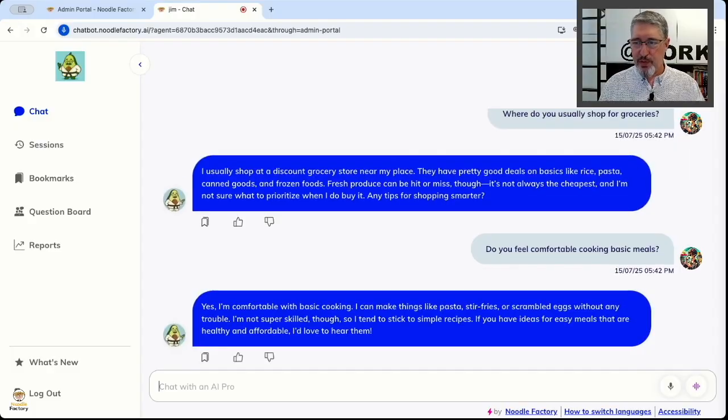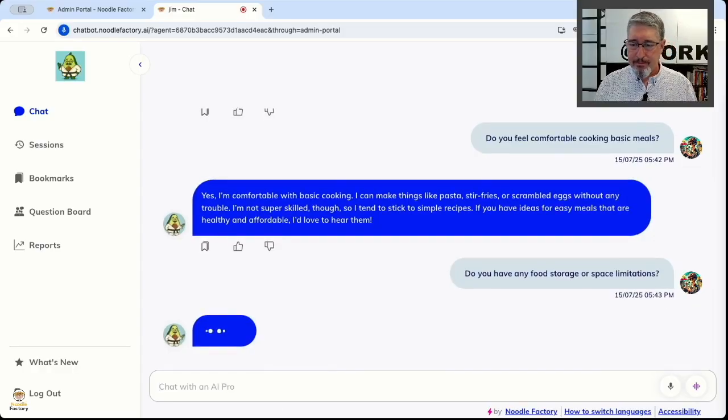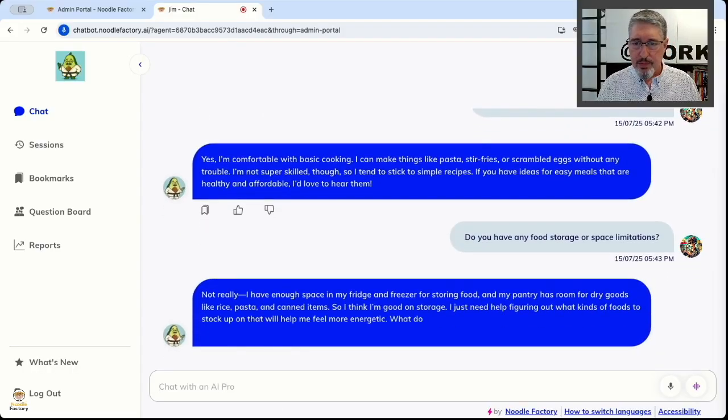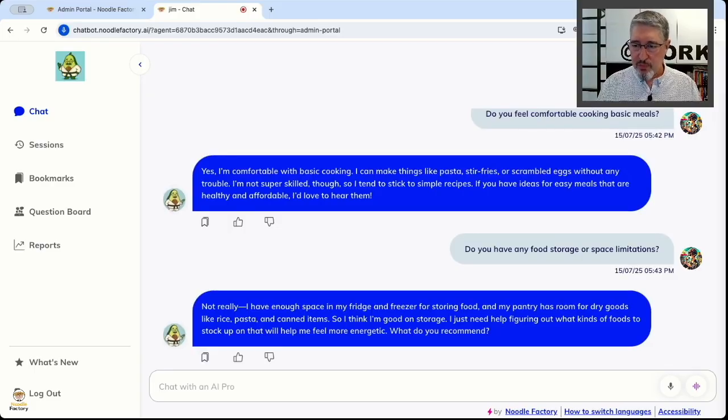All right, bear with me here. We want to give the AI tutor enough engagement so that I can get some feedback once the role play is done. All right, one last question about this. Do you have any food storage or space limitations? Okay, well that's good. Now I think we're starting to get a sense of what we might be able to advise this client on. So let me ask just a couple more questions.